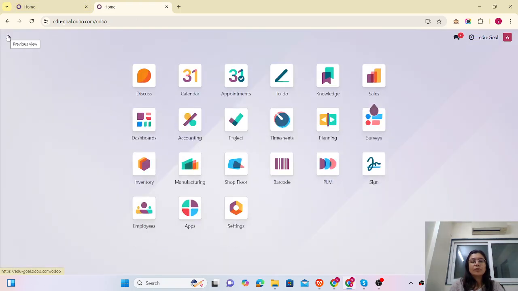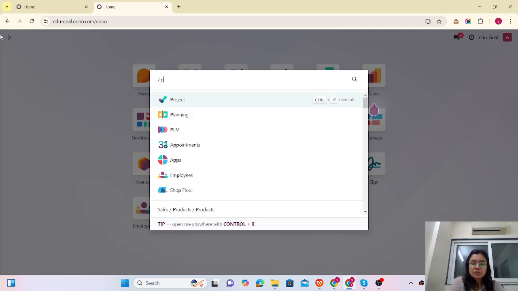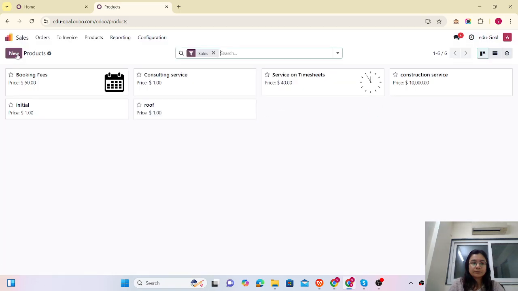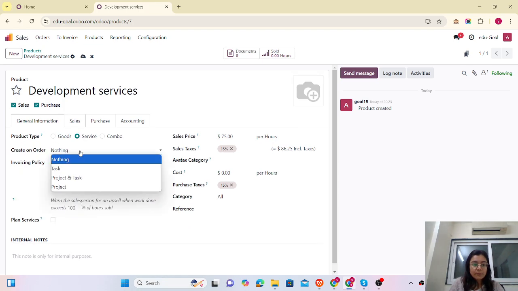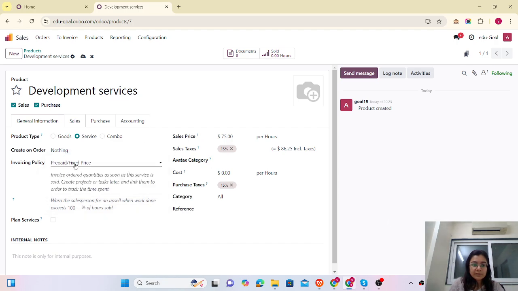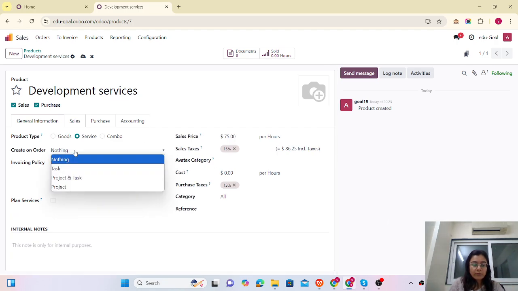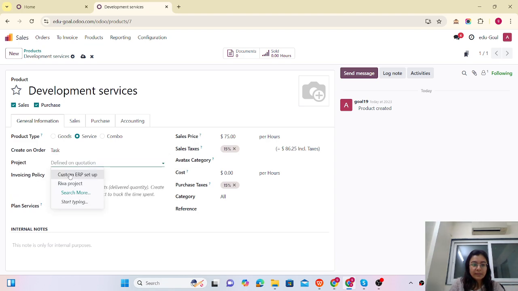Now what happens? For that project we have three products: development task, testing task, and our third task, which is project management. So I'm creating three products. One will be our development task, development services. The charge will be $75 per hour. Now this configuration is very important. We're going to make it a service type. The invoicing policy is based on timesheets. But before that, we are going to create the task and link that project.